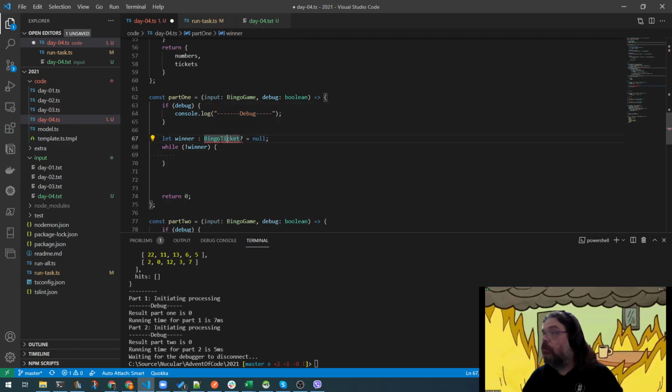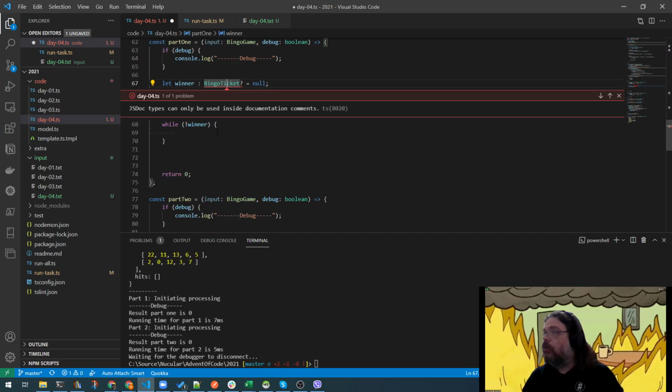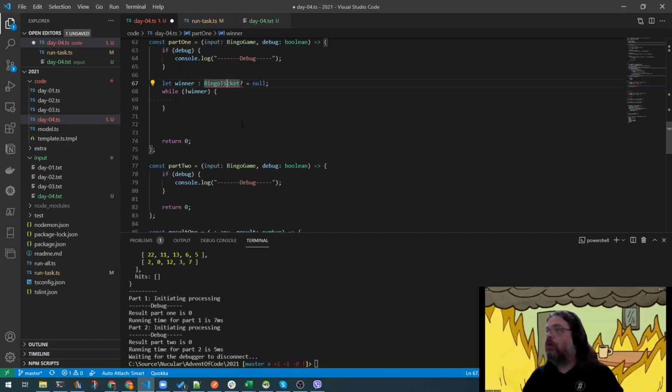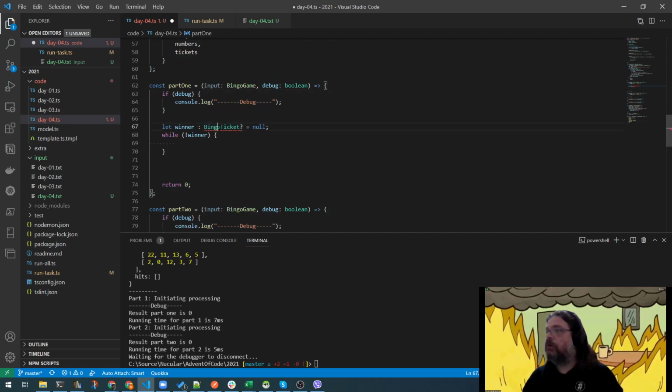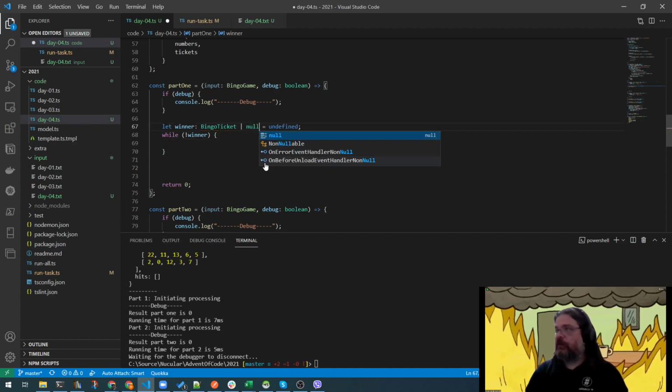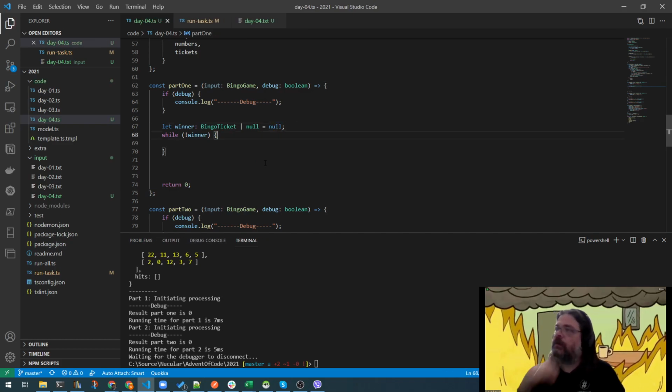JDoc type. I have no idea what this is complaining about. Let's see if this is okay. If I say undefined instead of, yeah, let's have it in the long format. That works. Well, we don't have a winner. Well, draw a number.